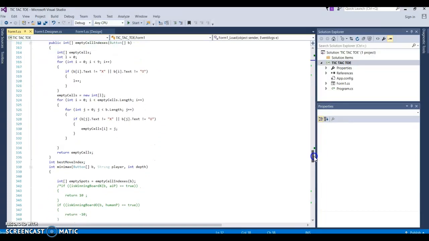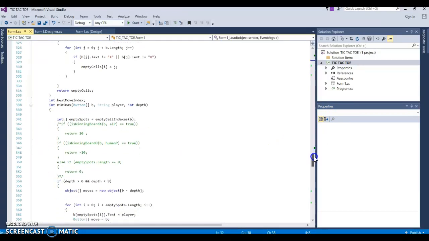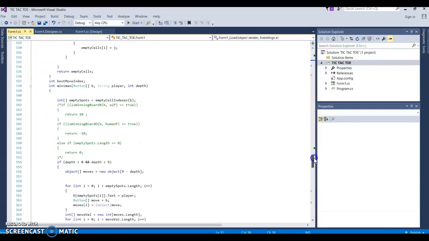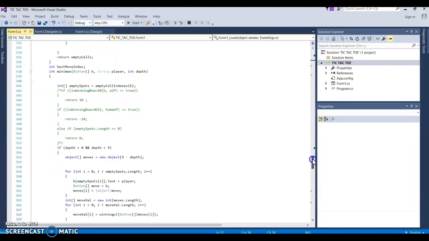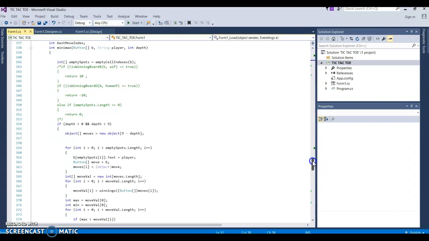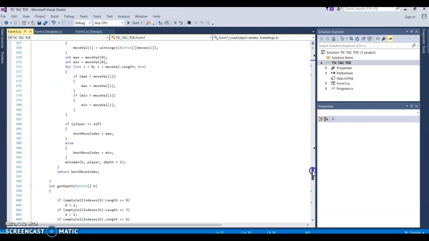Now we initialize a variable, best move of the index, and then we implemented Minimax. Minimax is a recursive algorithm which determines what will be the next best possible move. If player X is trying to win a game, player O will try to reduce X's chances by placing O's in certain positions. These are the codes we wrote.